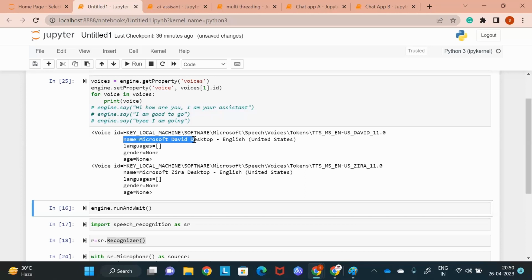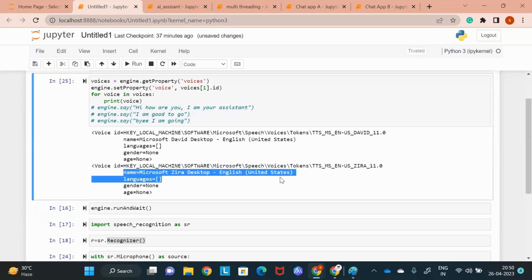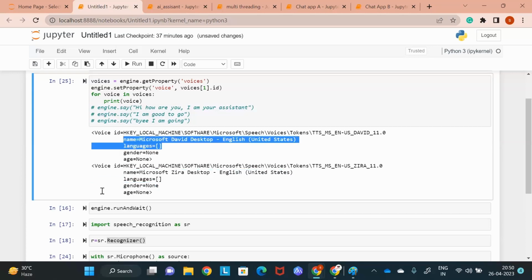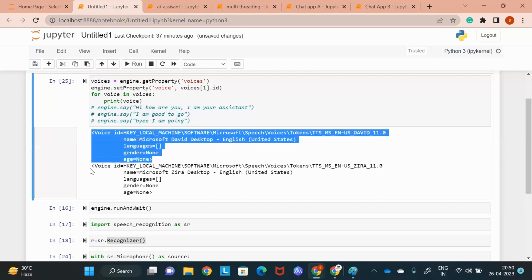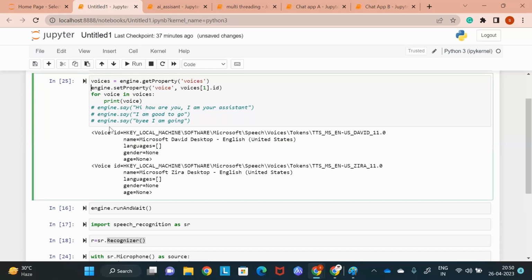First is Microsoft David Desktop English, and then it has Microsoft Zira Desktop English. So it is the female one. You can say gender none is given, but this one is male and this one is female. 0 is for this, 1 is for this. By default, we write 0 if you don't write this line, so it will pick this one. But if you want the female voice, Zira voice, you can use 1. Okay, is it clear till now? Any issue? I hope this issue is also resolved now.